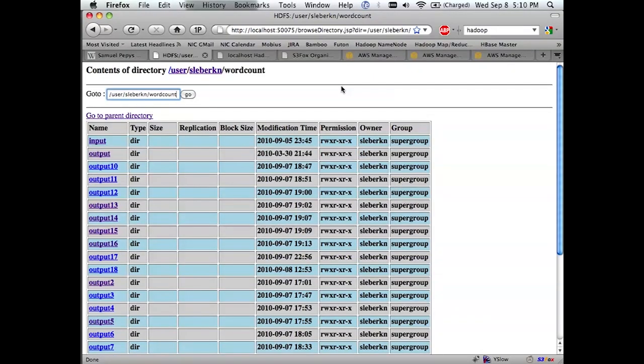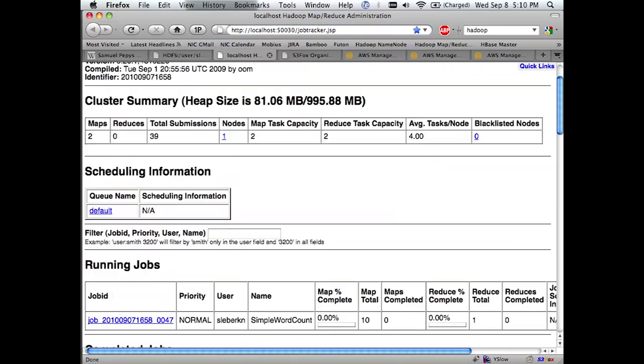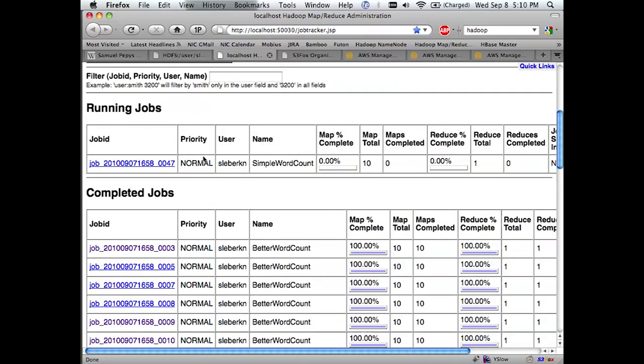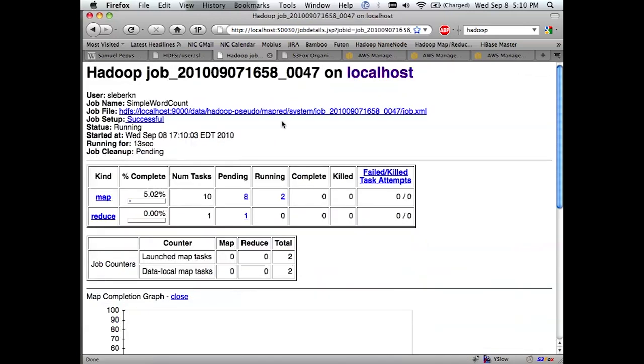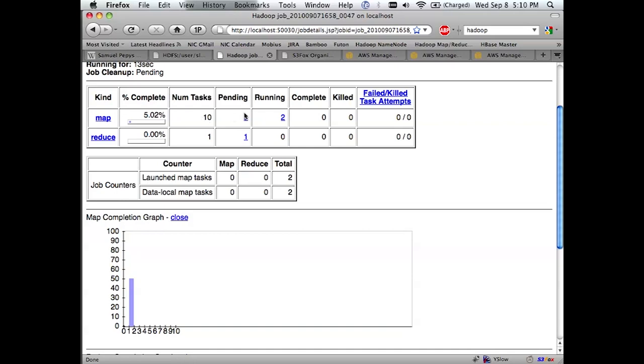Now we can come into the MapReduce administration console that Hadoop provides, and it tells you what the running jobs are. Then we can go and look at the job and monitor its progress. We can see there were 10 map tasks, 8 are pending, 2 are running. Since this is all running on my local machine, only 2 can run concurrently. On our cluster at QL, I think 1,200 mappers could be running concurrently and 1,200 reducers.